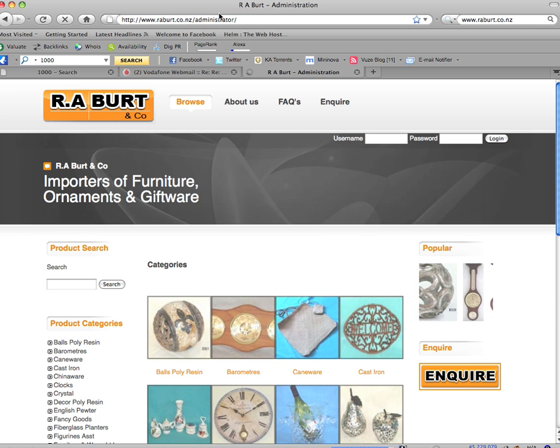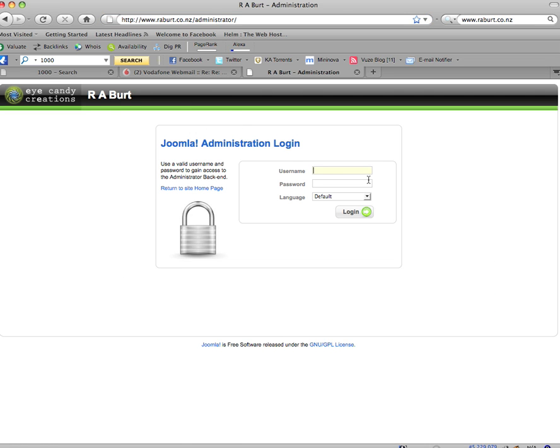Alright, and then click enter and you'll be taken to this back-end page here, and then type in the username and password. Your username probably won't be admin. I probably will give you another one which is a bit more secure, and then the password, try and remember it.